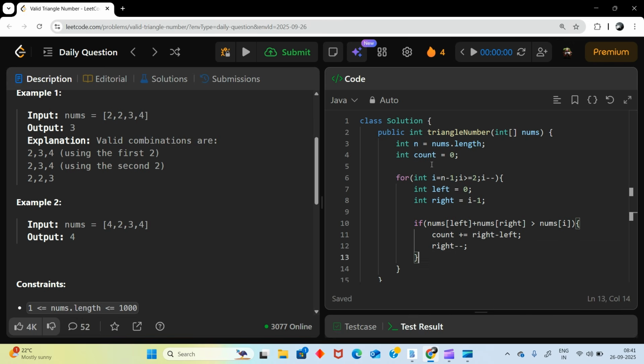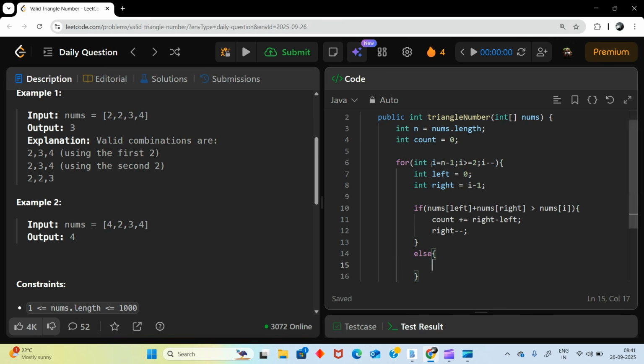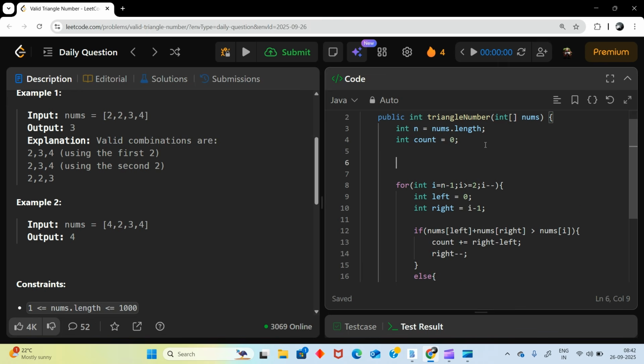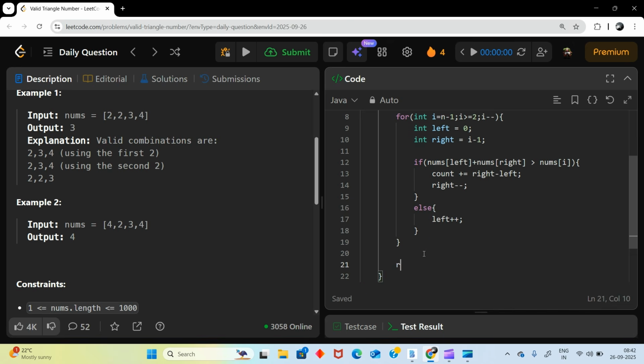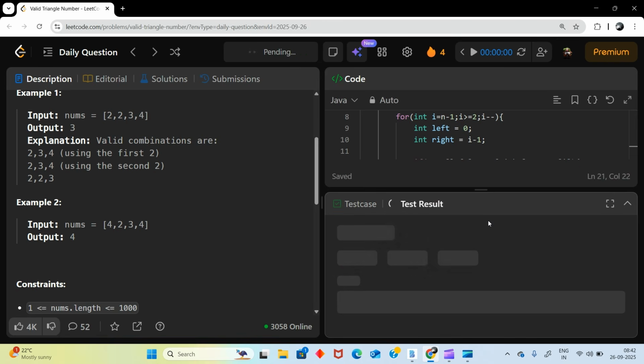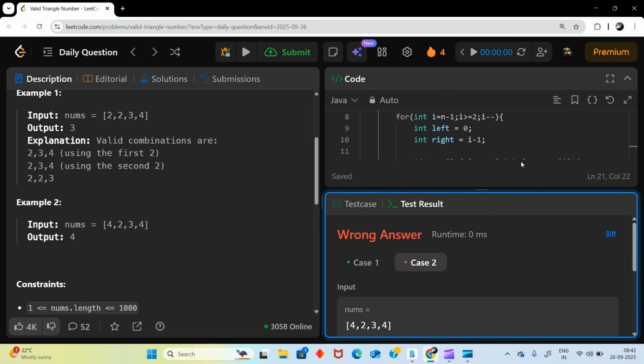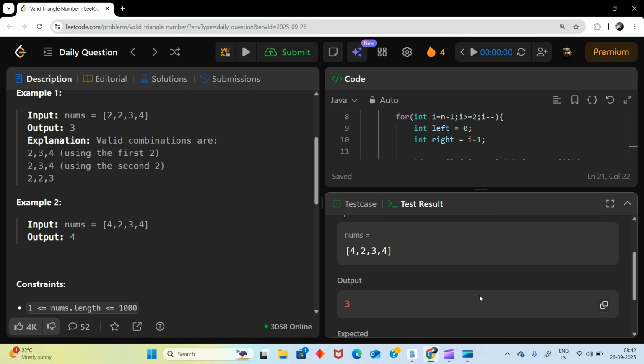Else that means this is less, so to increase the value we have to move the left forward. Before that we have to sort the array, so I'll use Arrays dot sort, the built-in method. And at the end we are going to return the count. So let me run this. Yes, it is giving us the wrong answer.